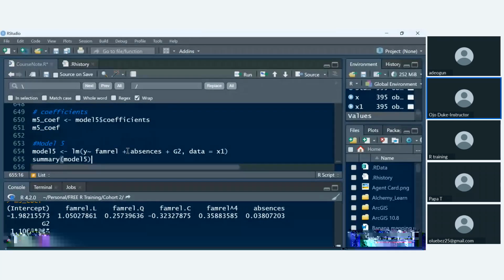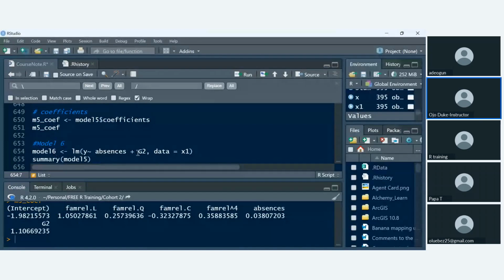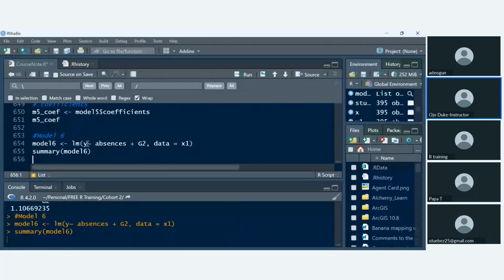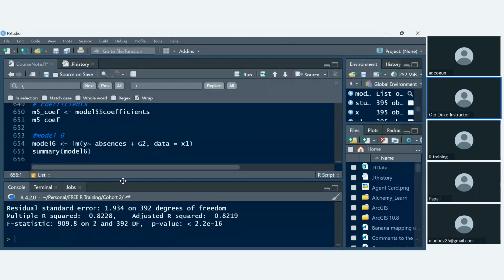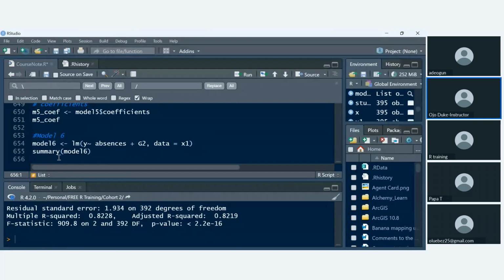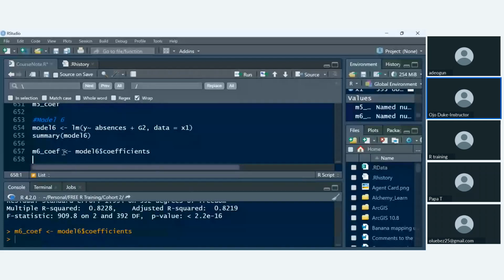Okay, so let's remove this. I wanted to have it there before, but let's call this 6. Let's see. Okay, I think we can let it go. We are still having 0.82. Okay, we are good. Let's let that go. So you have model 6, and you have this coefficient of model 6. Good, this is all good.